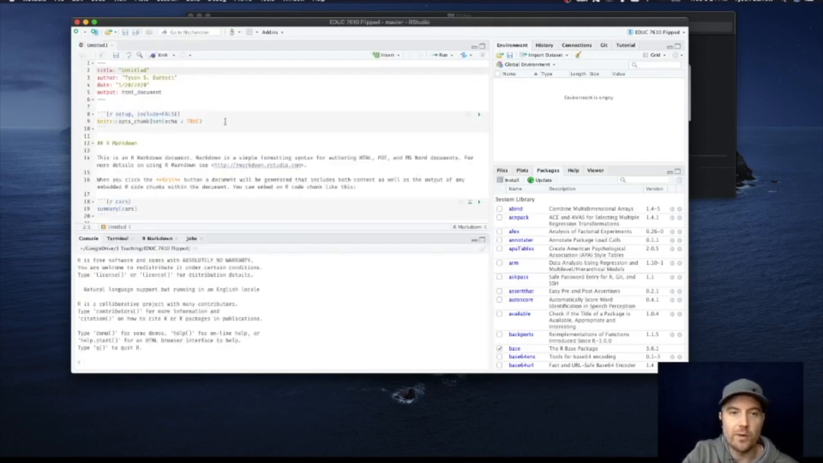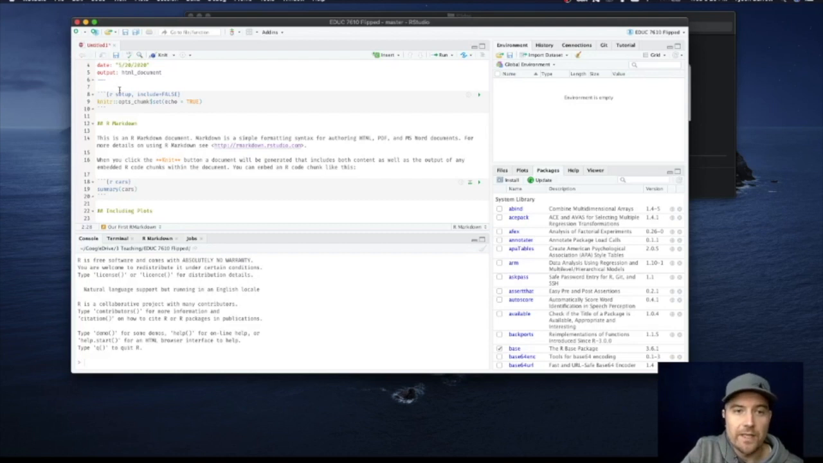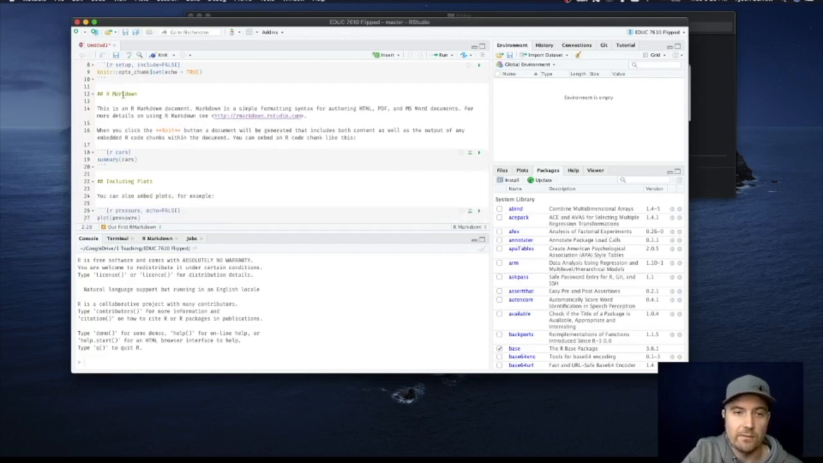What it's going to do is open up what is just a text file. This is nothing more than text here. Up here we have the title and author, all these things that we can change. I can change this to R Markdown. It also comes with a few pieces already put in there for us that we don't really need, but you can kind of see how it works.